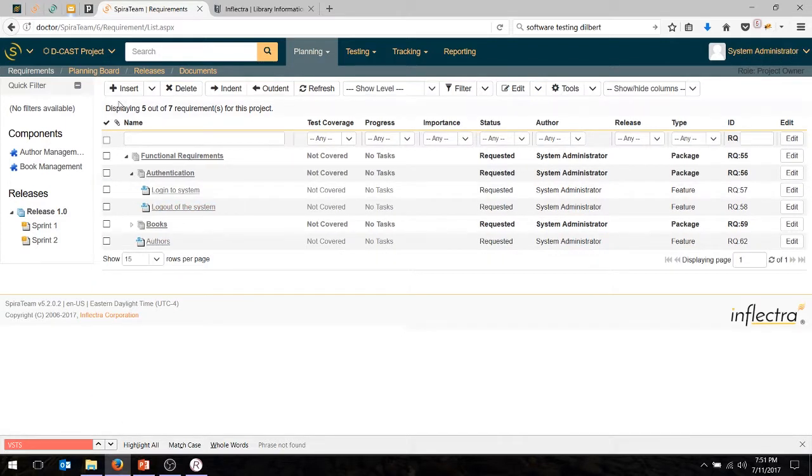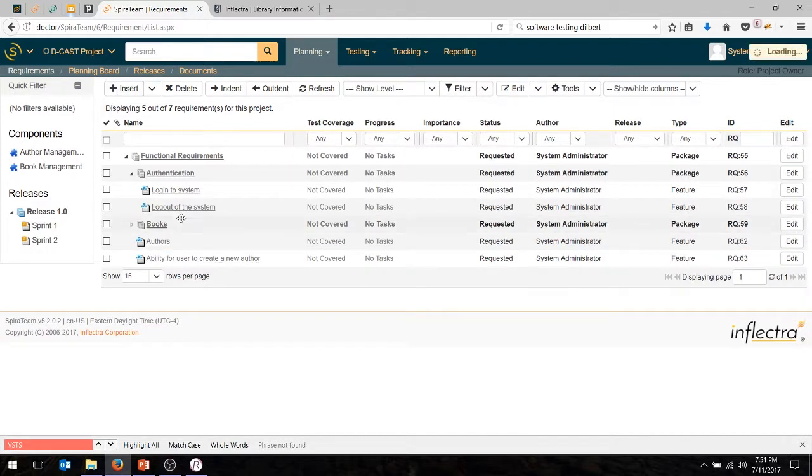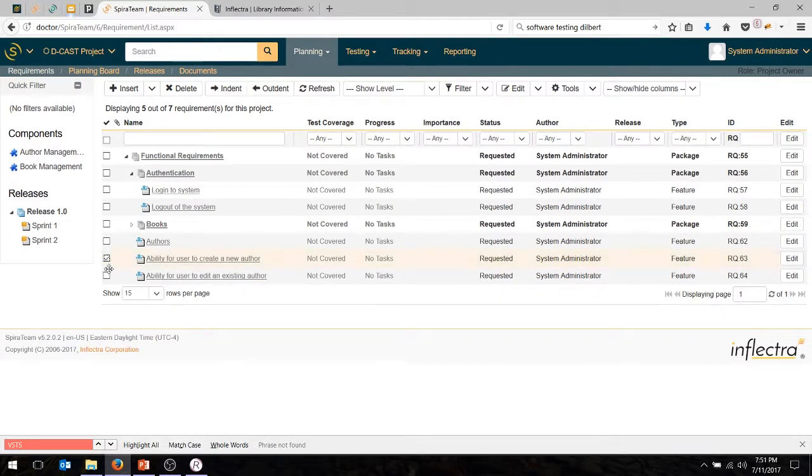And the same thing here, we want to basically create the ability for the user to create a new author, and same thing, edit an author. I'm not going to write test cases for all of these, but you get the idea. To edit an existing author. Okay, we'll just put those under there, like that. So we've now got some basic requirements.